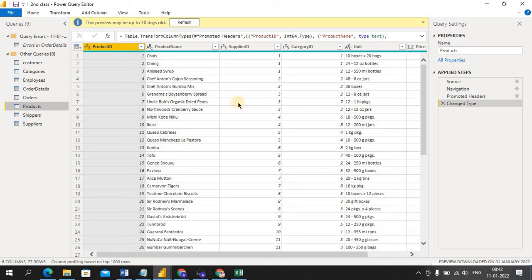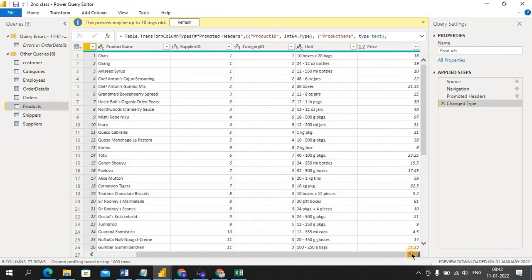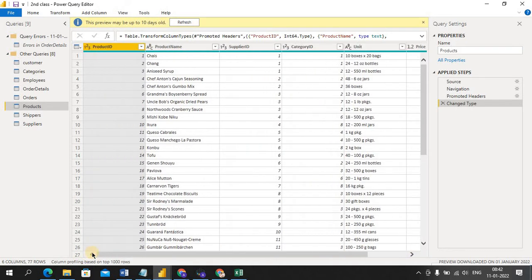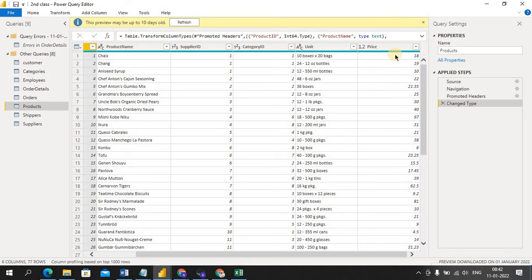So is this a fact table or a dimension table, guys? Tell me, is this a fact table or a dimension table? Dimension only. It's mixed with fact and dimension. You can see here there is a product ID, product name, and it's giving shipper ID, category ID, unit, and price also. If you are finding any numeric value like a price or unit or supplier, like more numerical numbers, it comes under fact.